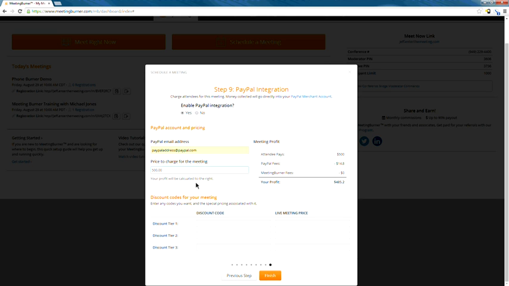Let's say our event is highly valuable, so people would be willing to pay $500 to attend. They'll see the attendee pays $500, PayPal takes $14.80, and you're left with a profit of $485.20. Meeting Burner does not take any fees out, so you don't have to worry about that.